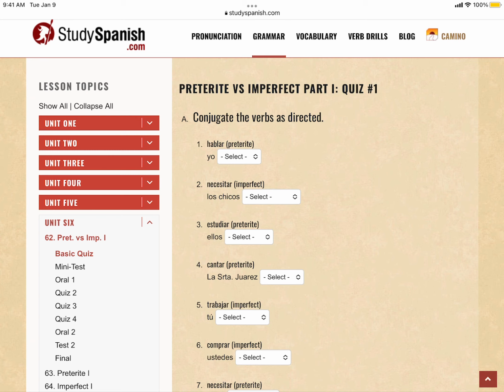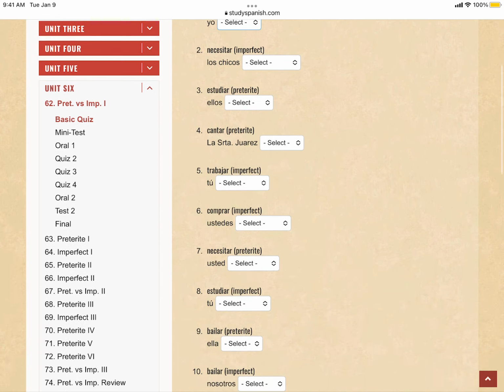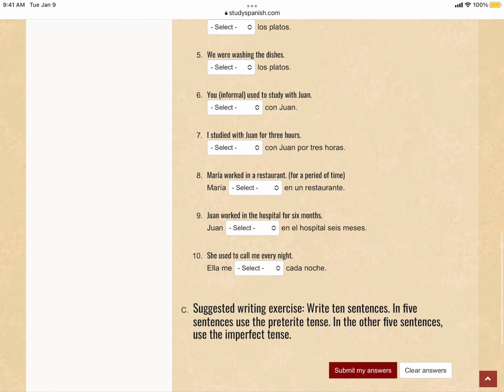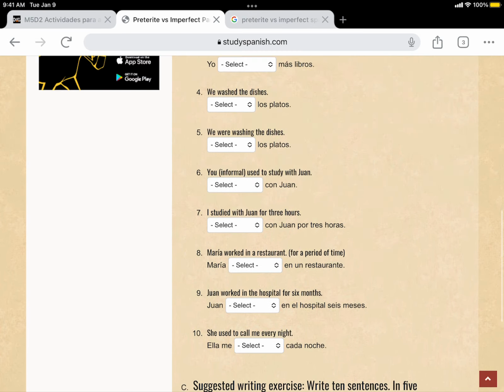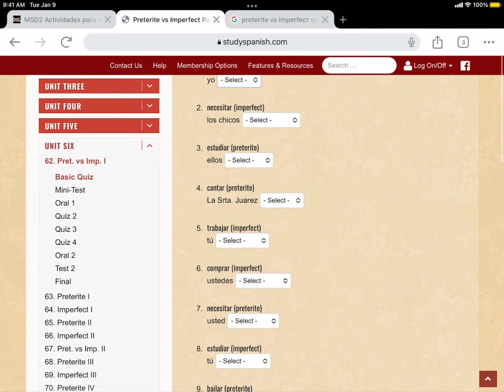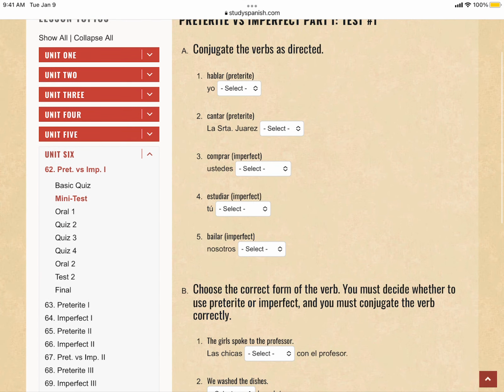So here it starts out real easy. Conjugate the verbs as directed. Here we're just conjugating into yo, and it's not loading. Okay, so which one would be yo hable, and so on. So we go through and we submit at the end, and it will submit my answers, and it'll show you what you got wrong and what you got correct if you have logged in with a free account. We can do a mini test and so on.